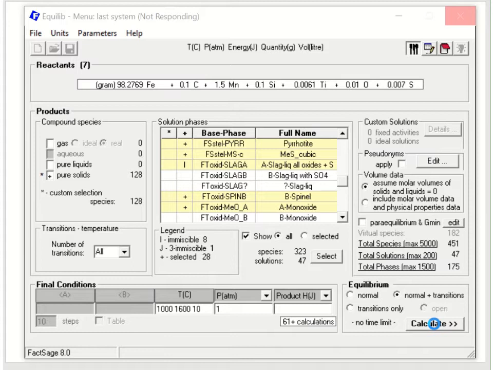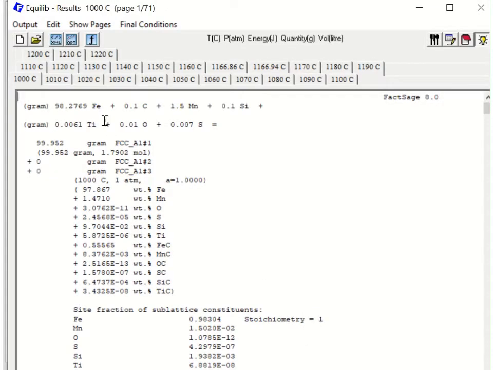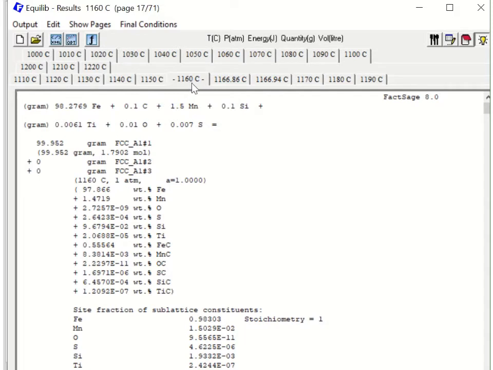So it's coming. It actually takes more than a few seconds. I'm sorry, but this is reasonably fast enough. So we have the 1000 degree, 1100 degree. So for example, let's go to this 1160, and then there's some transition here, and then something else. So there's something happening here.